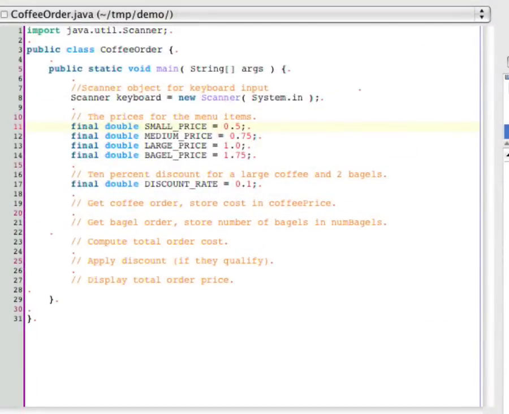and inside of that I have a main method definition. I've already gotten started by creating some variables, some constant variables that I'll need. Some of them are prices. You can see those are for coffee and bagel prices. Small, medium, large are coffee prices, and the bagel prices there. And then I have a discount rate variable, which I'm going to use for orders that include a large coffee and two bagels. I also have a variable called keyboard, which is a scanner object, and I've instantiated that object so I can use that for user input.